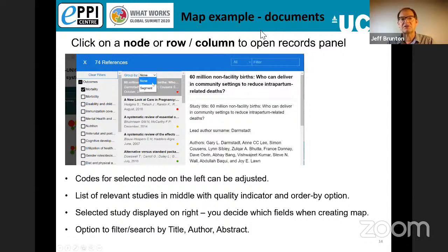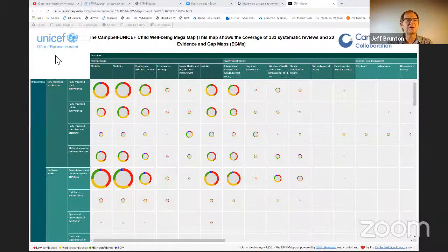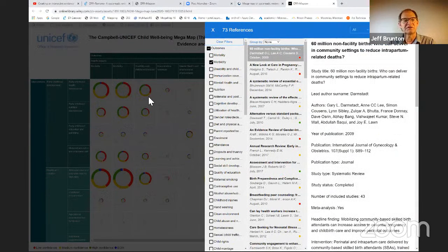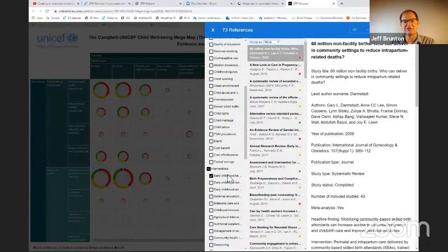So actually, what I'll do is show you what that's about. Hopefully you can see that. I was still on the bubble map, so I'll just stay on this. If I click on this one, which was morbidity and early childhood health interventions, you'll see there were 73 unique items in that intersection point. I can see morbidity checked off there, and early childhood interventions.